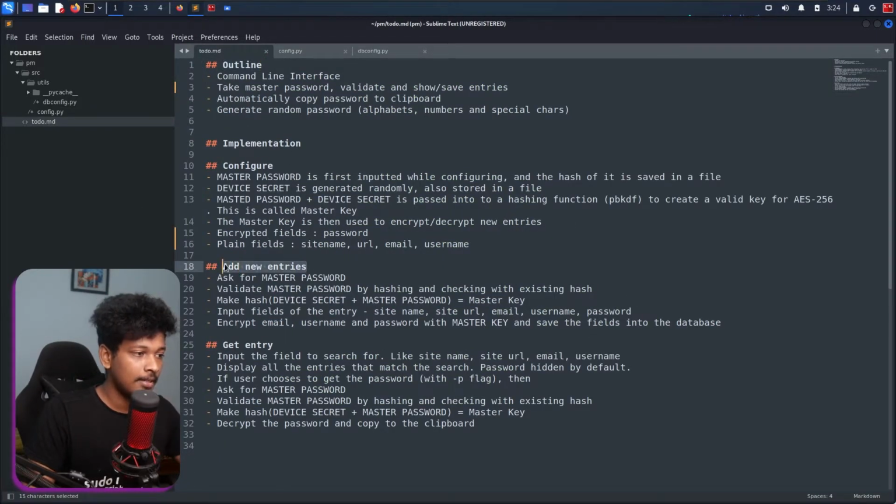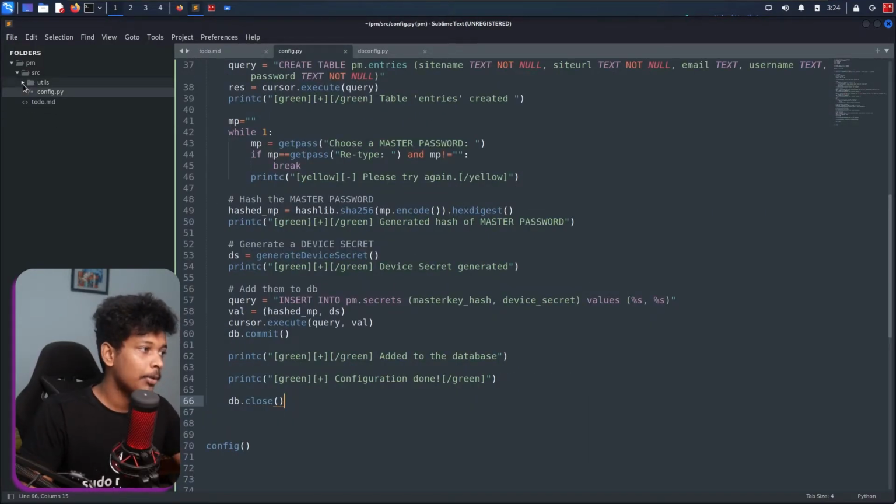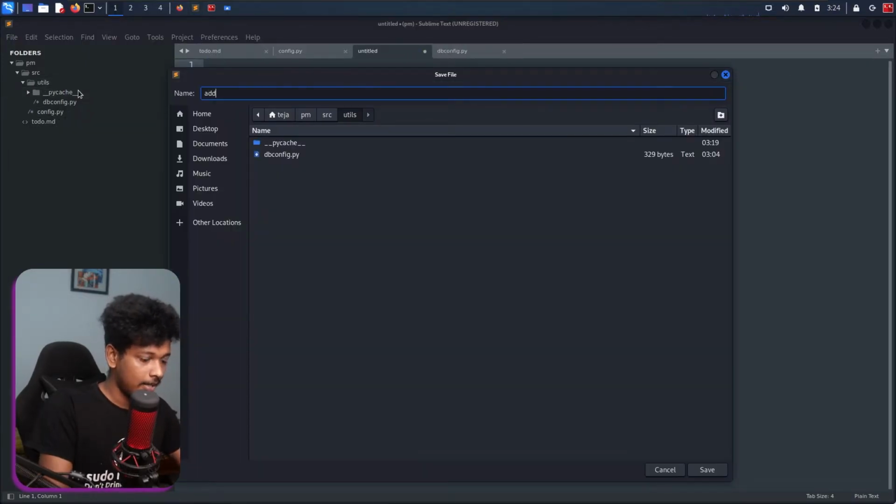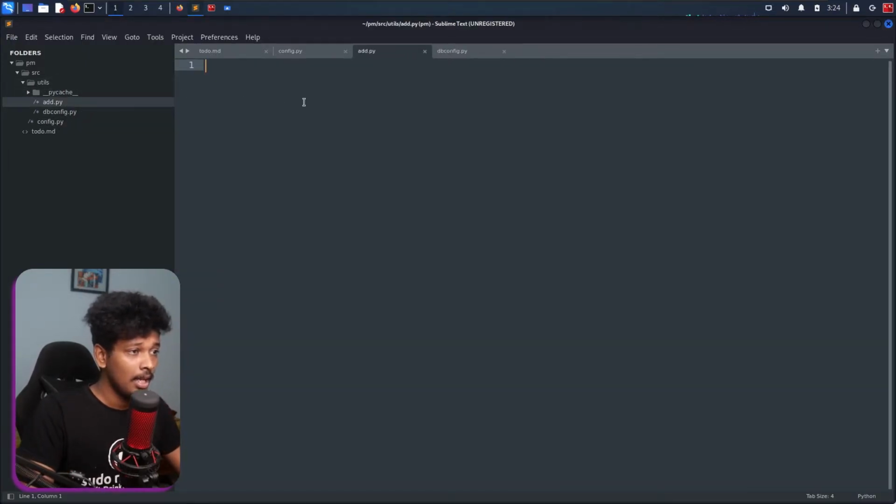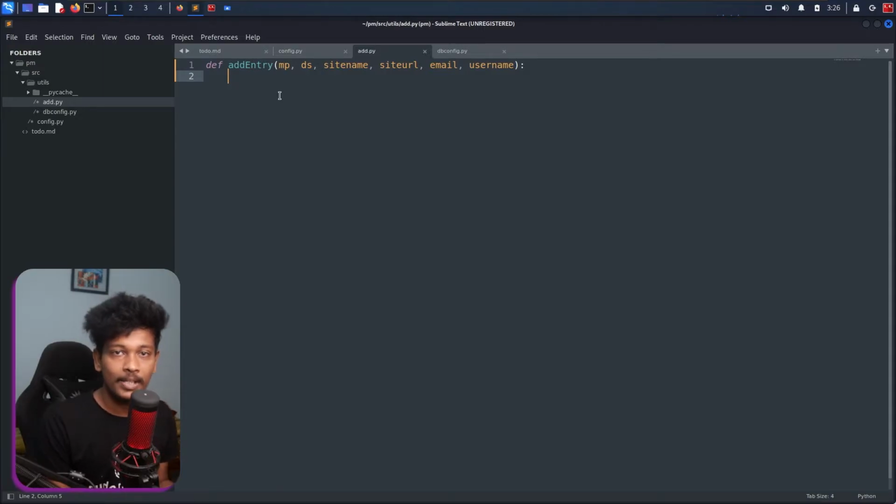The next thing is to create a functionality to add new entries. So let me go ahead and create a new file in utils, and I'm going to name it as add.py. Basically inside this program, we're going to write functionality to actually add new entries into the password manager. So the first step would be to input the password, and I'm not talking about the master password.